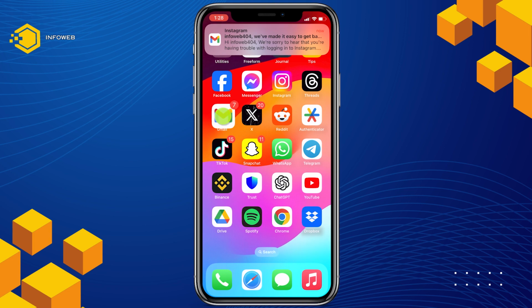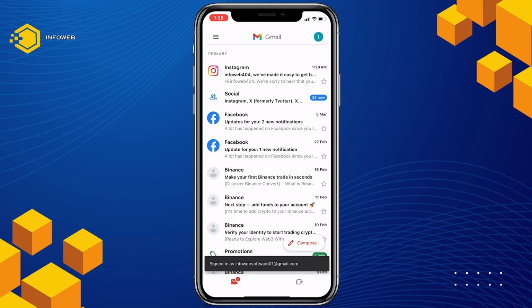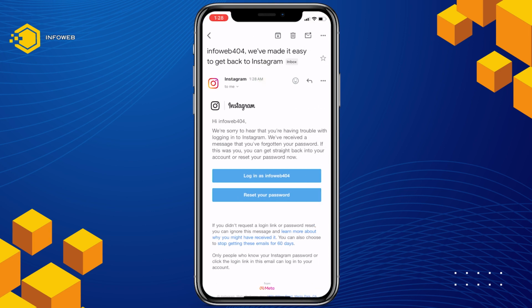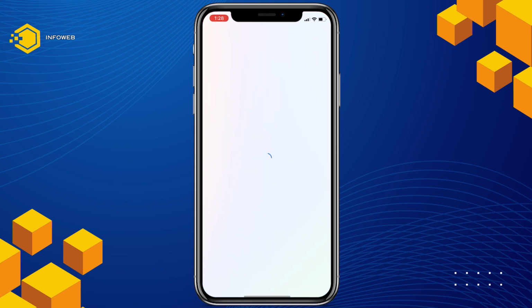Open your email address and click on the email you received from Instagram. In this email, you will have two choices: log in to your account without changing your password, or in this case, reset your password because you forgot it. Go ahead and click on Reset Your Password.